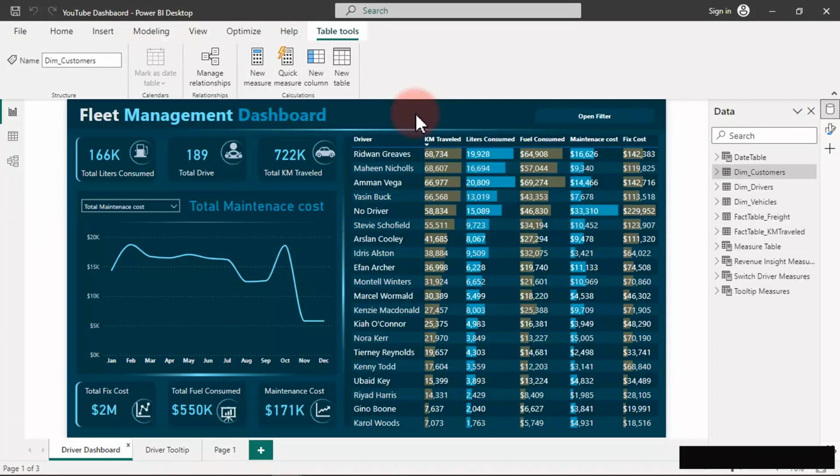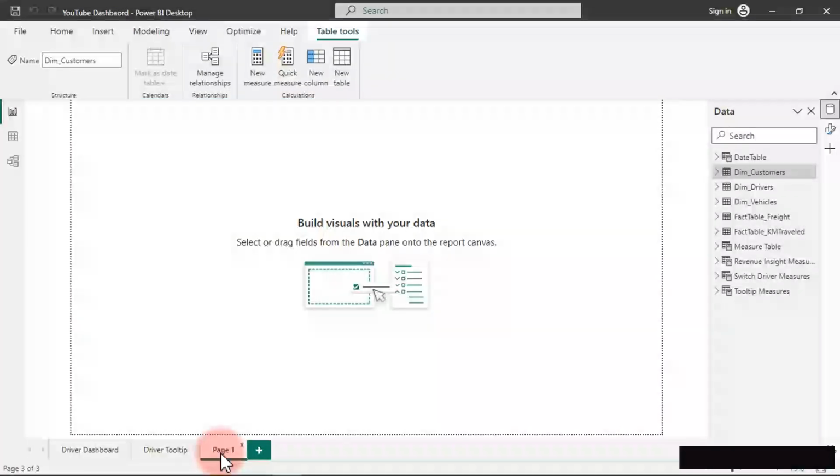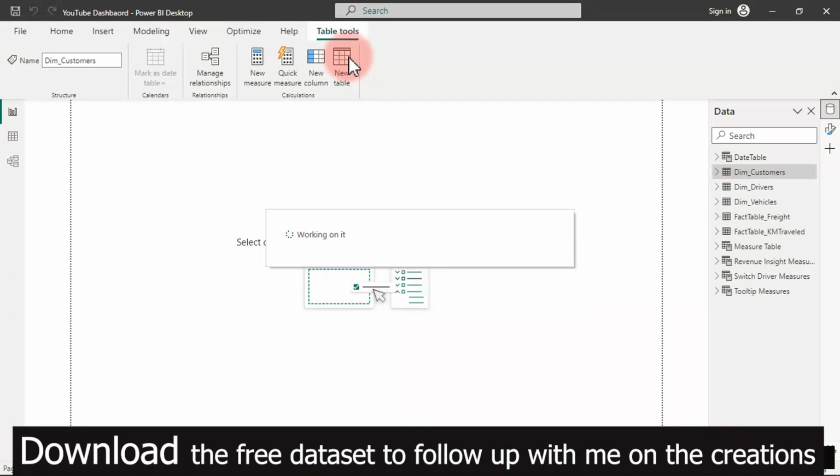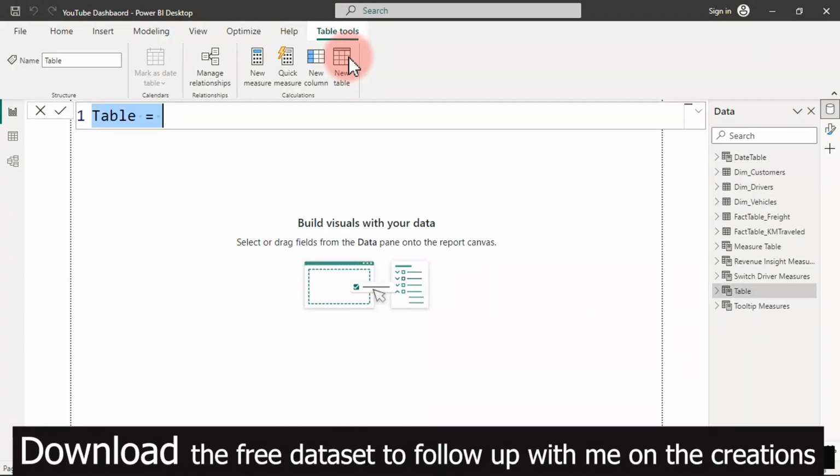All right, everyone, here is the previous one we have created. Let us now insert a new page, and this new page is blank, nothing is inside it. The very first thing you need to do is to create a disconnected table where you will save all your measures. So go ahead to table tools here. You see where it says new table. Click on that new table and name your table. I'm going to just say measure table, for instance.